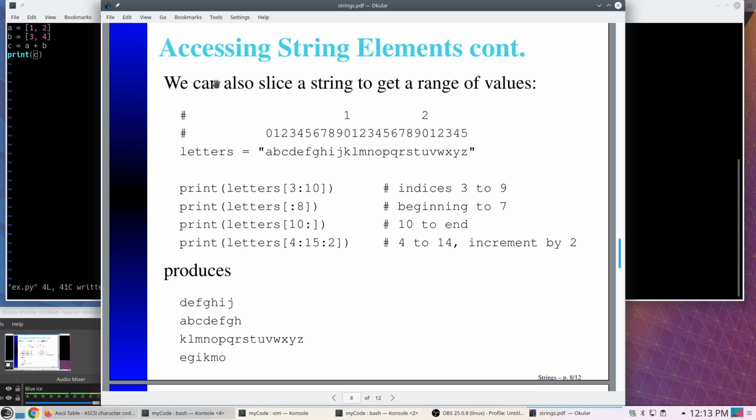Here I'm slicing, so I've added these comments so we can easily see what the indexes are, and this means this is where 10 is at, and this is where 20 is at. So this says, show me the letters from 3 to less than 10 in steps of 1, because that's the default. So it goes from 3, 4, 5, up to 9. So 3 is D, 9 is J, and we get this right here.